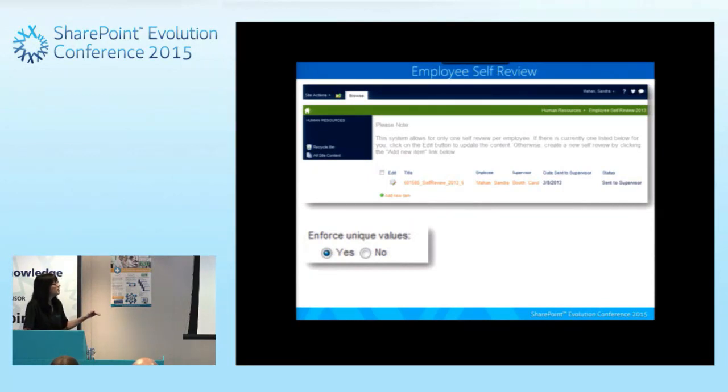So with the employee self-review, one of the problems that we had was users were putting in multiple ones. Like, oh, I started it, and now I can't remember how to get back to it, so I'm going to create another one. Or they just kept doing multiple ones. So we had to go in and enforce unique values so that we would only have one for each employee, so it wouldn't confuse everybody. Again, this is just in list settings. You go to list settings, enforce unique values, and you've got that out there.